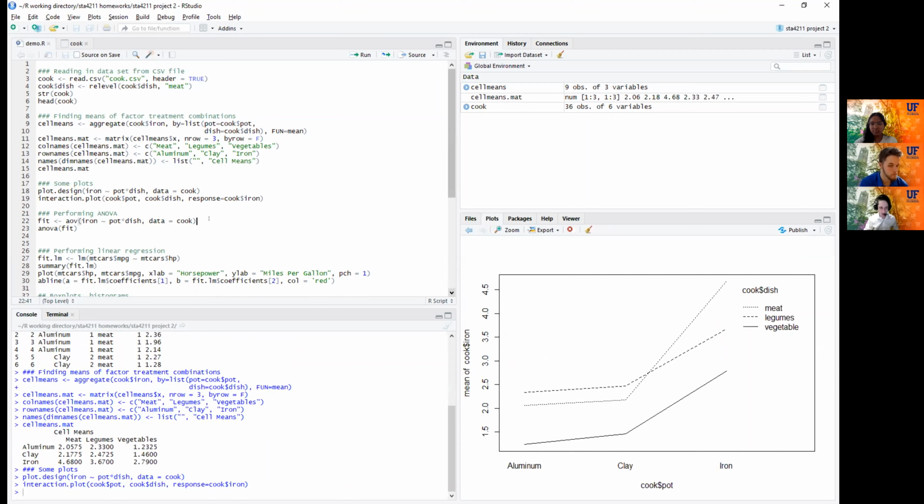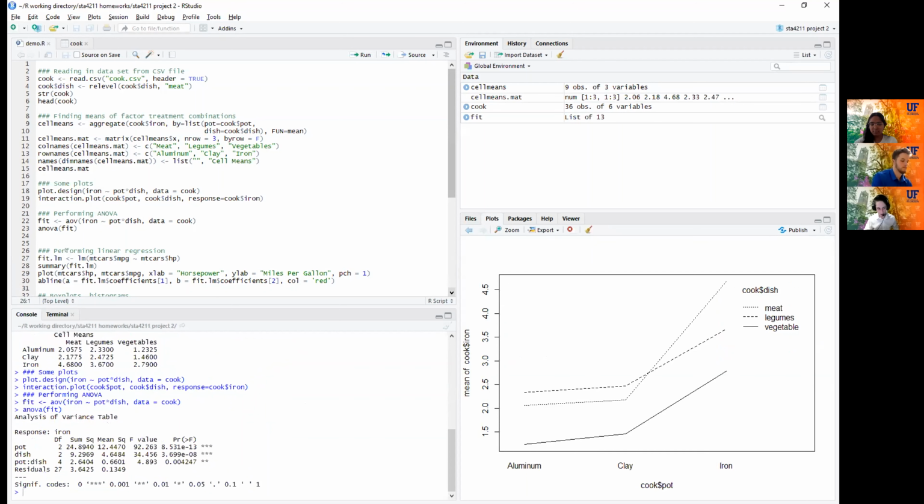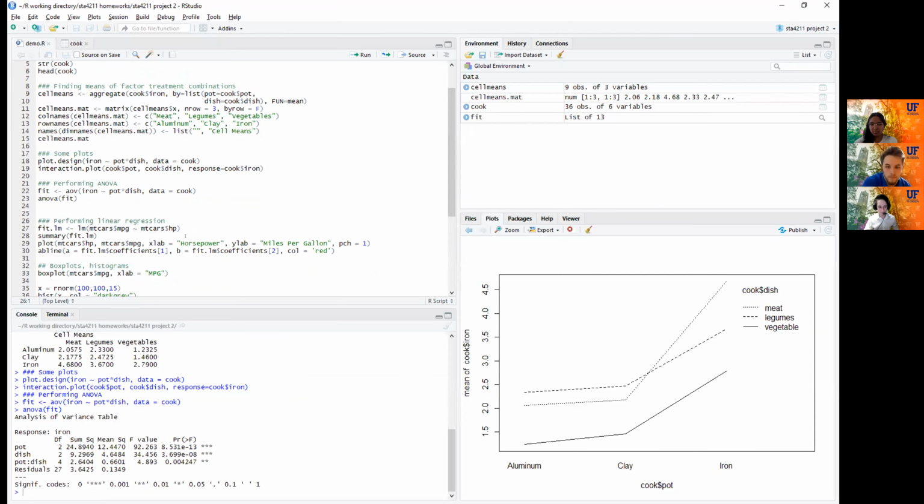But more importantly, you can use this AOV function to generate the Anova table, just what you saw on the paper there. And if I use the Anova command, it'll generate this table where it will show me my p-values, which is what I use to determine whether or not there's a relationship between the variables.